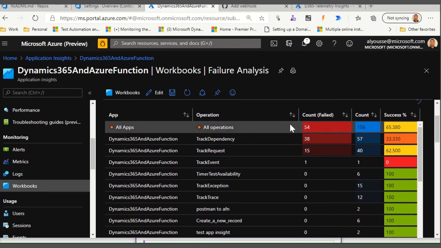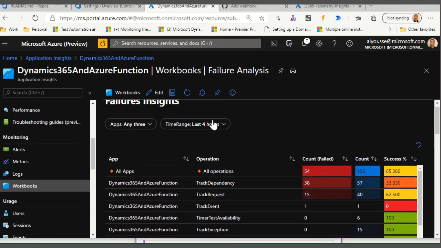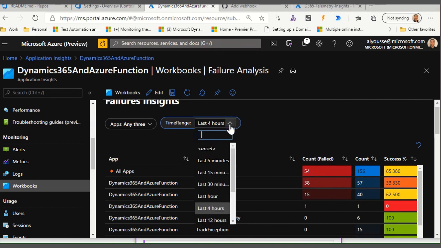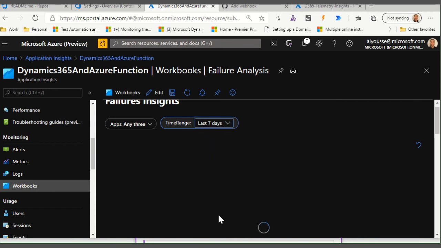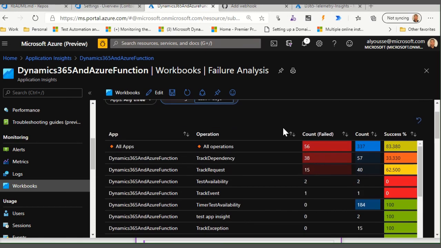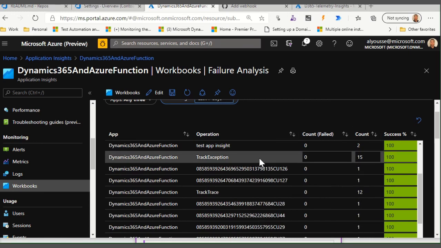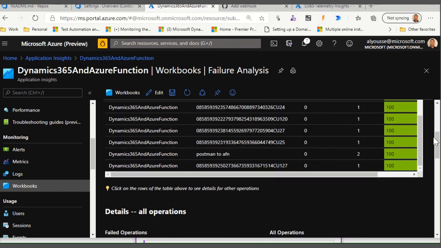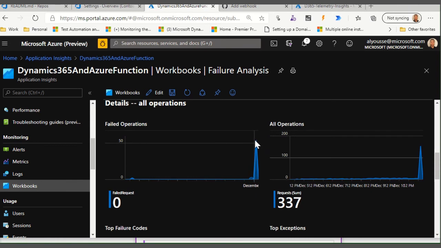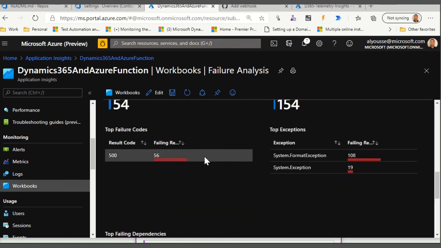and see that my track dependency in the last 4 hours is at 58. What if I go the last 7 days? You see my success rate here. It's pretty rough on the dependency, only 33% for 38. I have 57 calls, 38 of them failed. So I can scroll down a little further and see all failed operations here and kind of dig deeper. So that's how workbooks really help us drill down into particular items here.